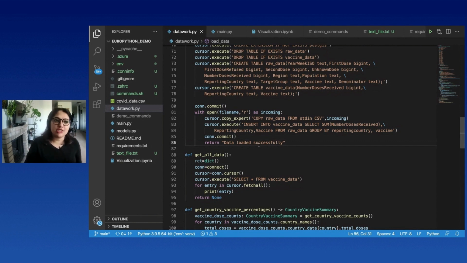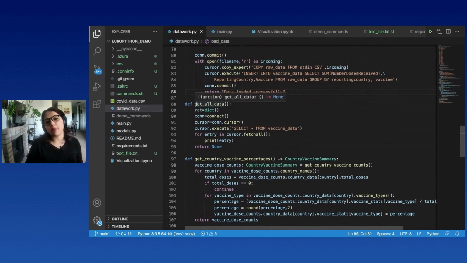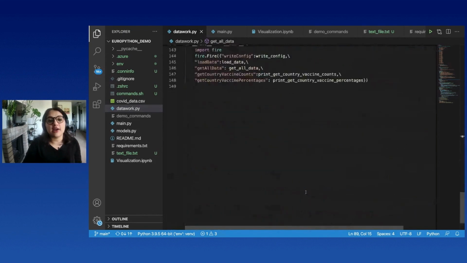Another very important thing that I'm going to be doing is actually verifying that the data was loaded correctly. And that's by calling something called get all data and using it to literally print out the 3 columns from the vaccine data. Now, these 2 functions are really important, but I want to be able to call them from the CLI. And this is really where Python Fire comes in.